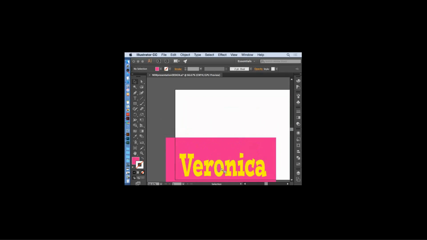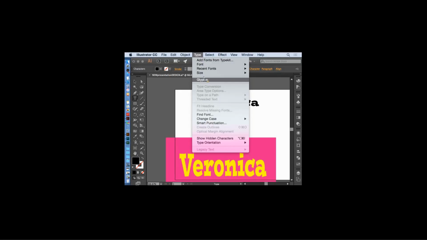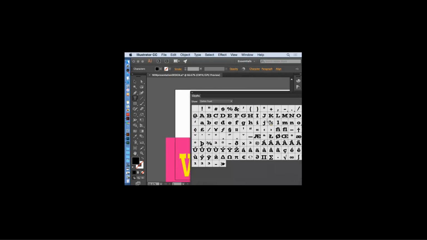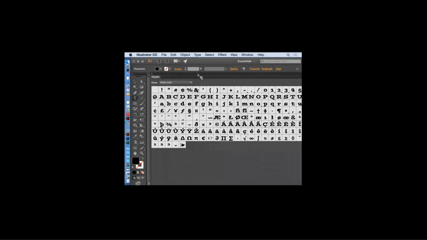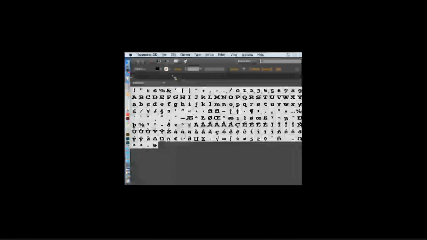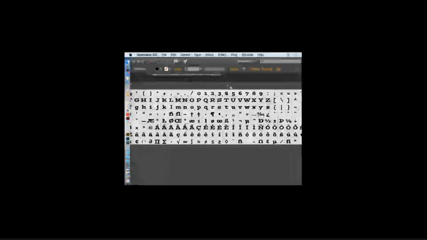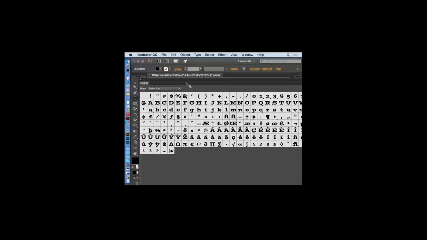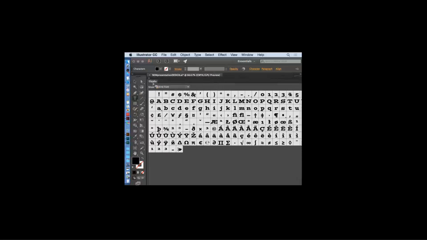I'm still in text mode. I put my cursor in front of the V. I go to type, glyphs, and here's different versions. Well, maybe this is not a very good example. Let me change. Well, that's a good example. International characters. Yeah, you can do it in glyphs.